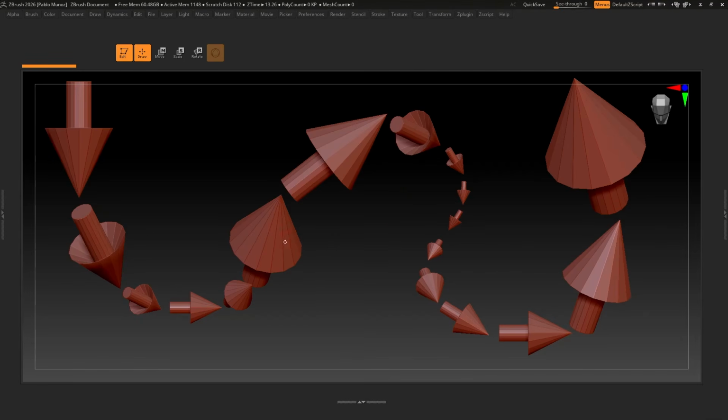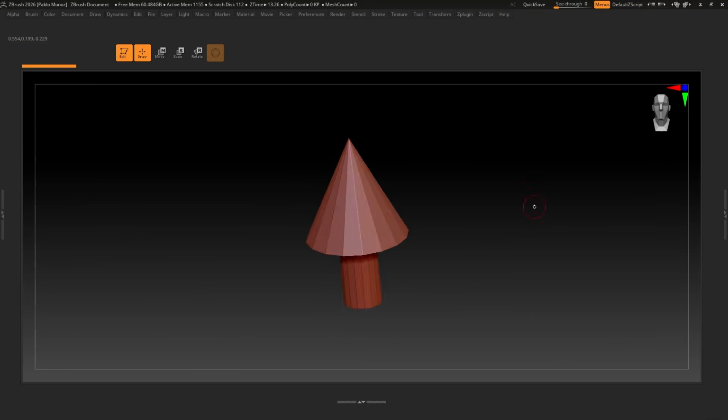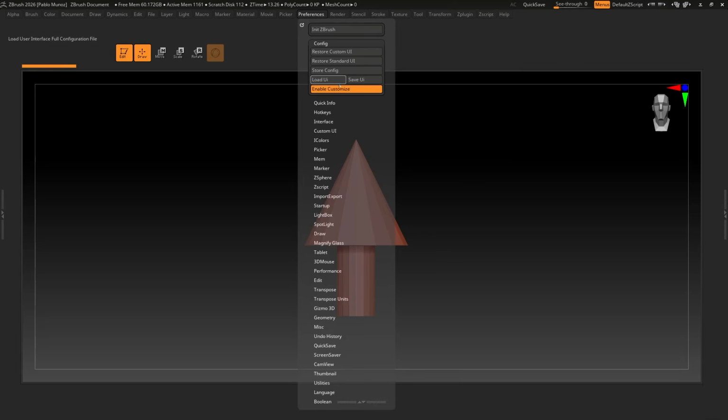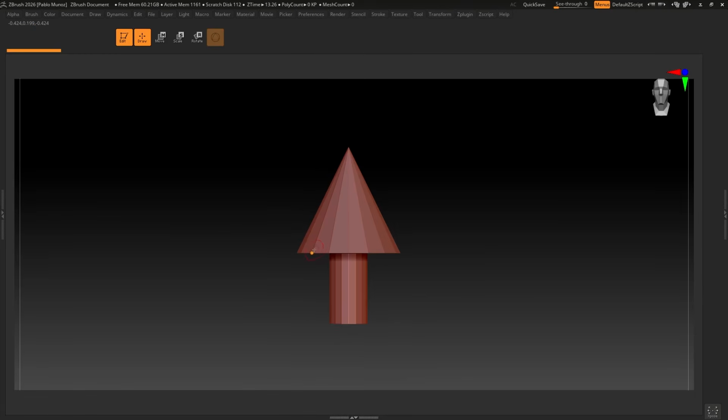All right, so now that you nailed the navigation, let's hold Control and N to clear the canvas. And we still have our arrow, but we're going to jump ahead a little bit and learn about tools. Again, we're going to keep the UI as it is. Probably let's go to Preference and click on Enable Customize so we have a bit more space.